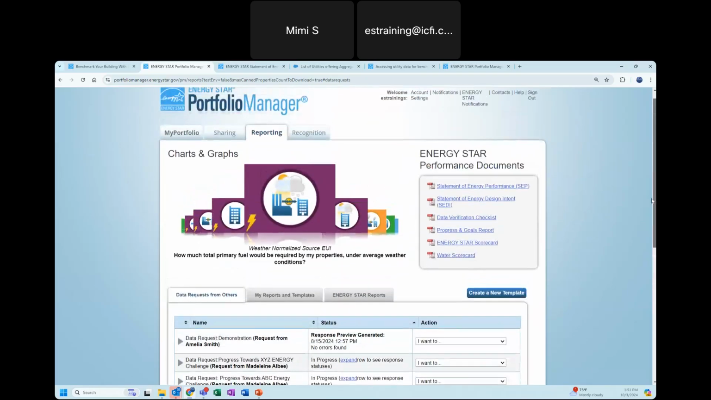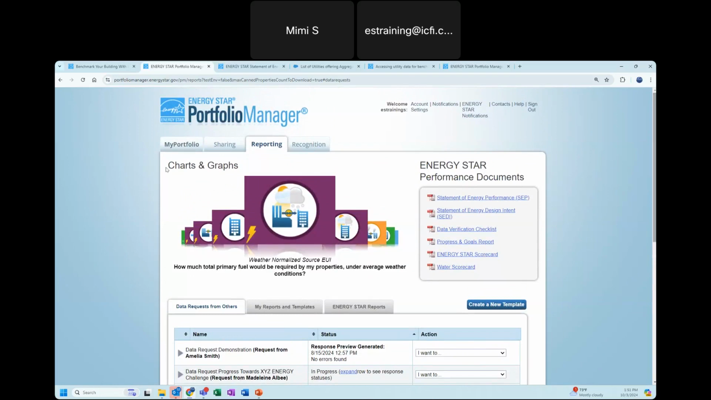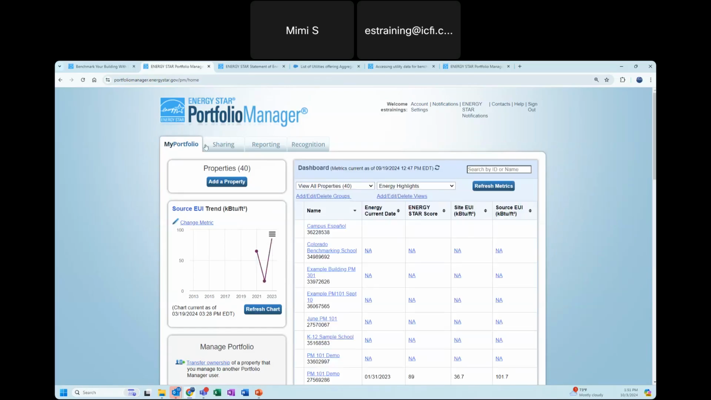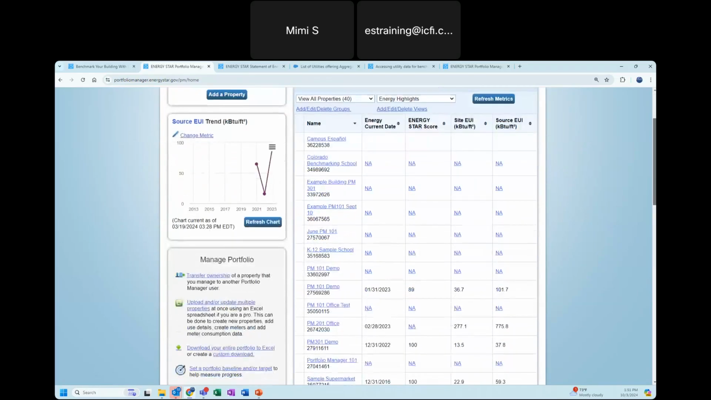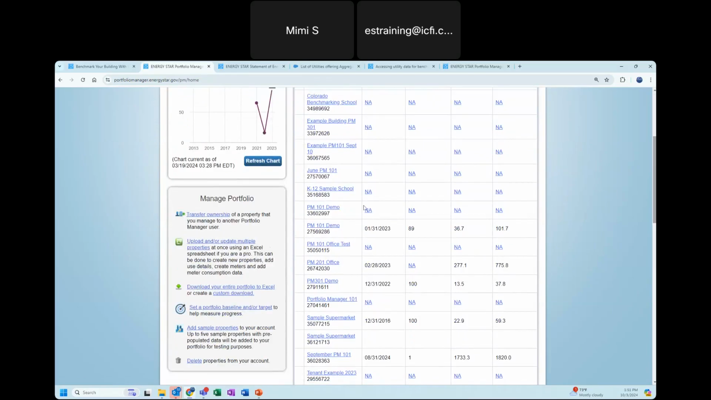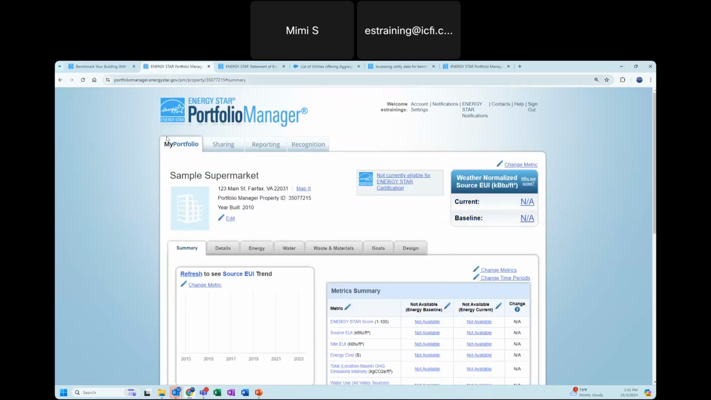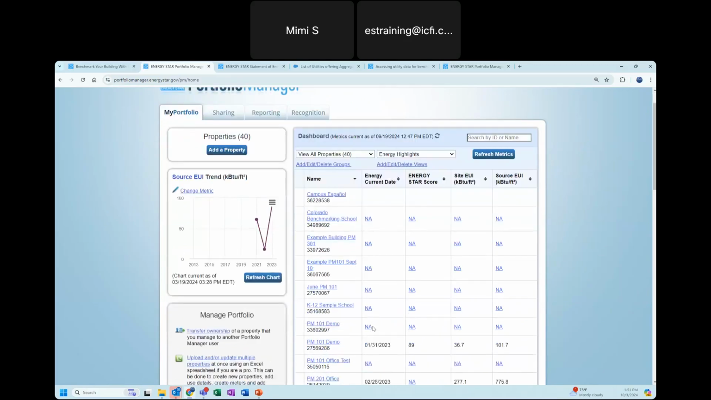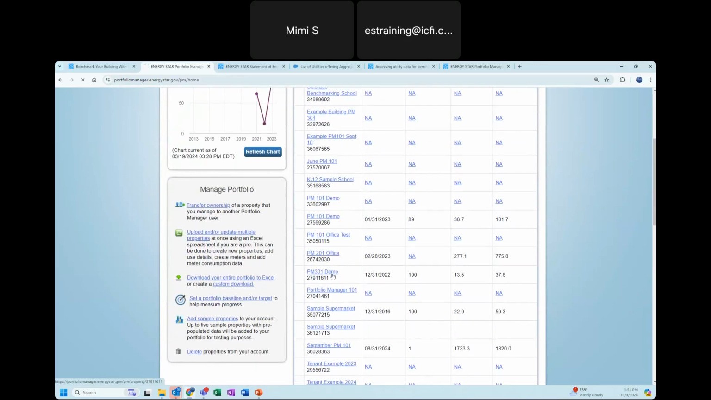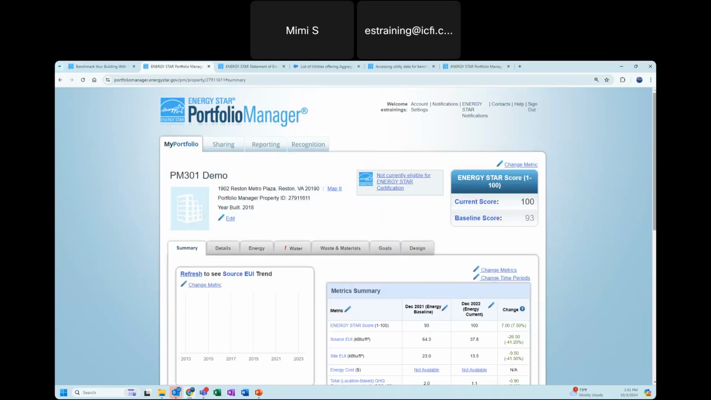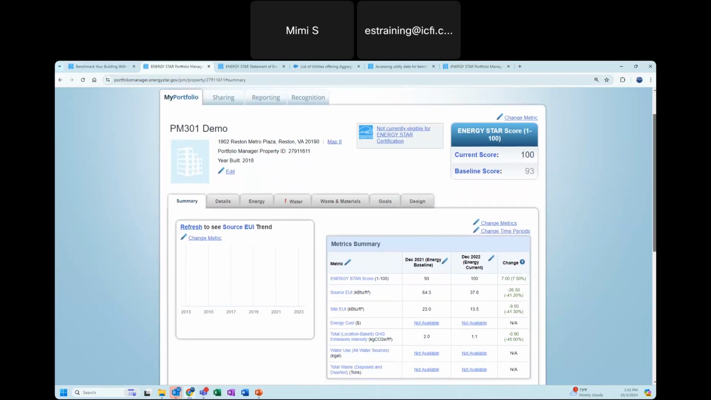Alrighty, in our last few minutes here, I'm just going to promote a few other resources that can be pretty helpful when navigating this tool for the first time. So the first thing I'm going to do is just go back to our My Portfolio tab, and then I'm going to click into a property here, one that we're working in. There we go. And I'm just going to point out a few more things.